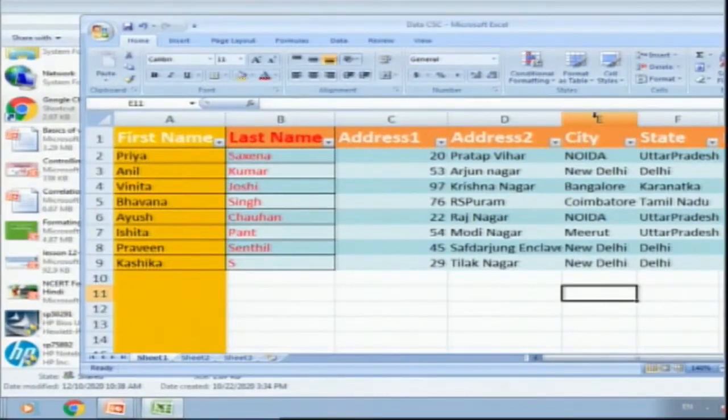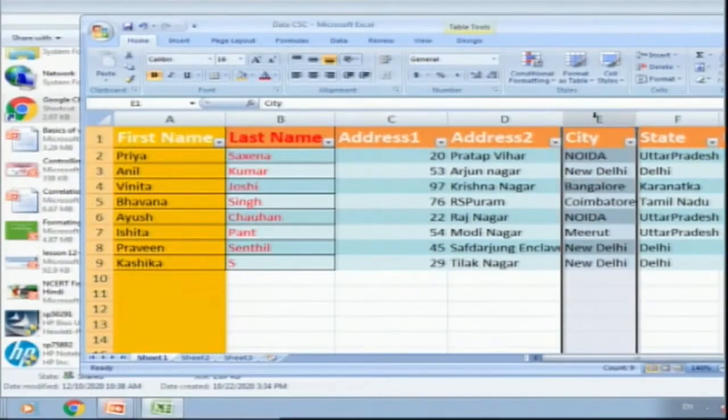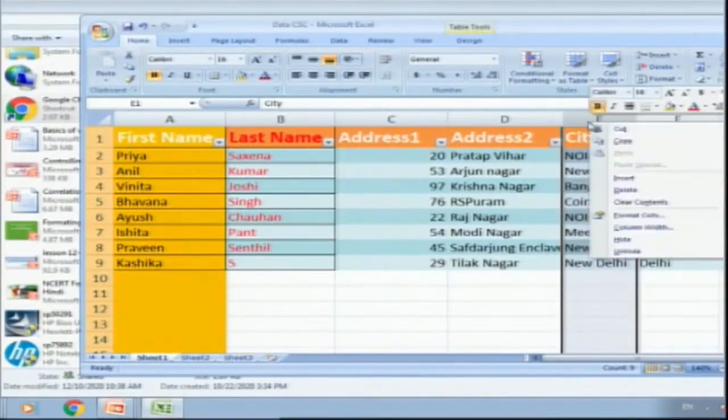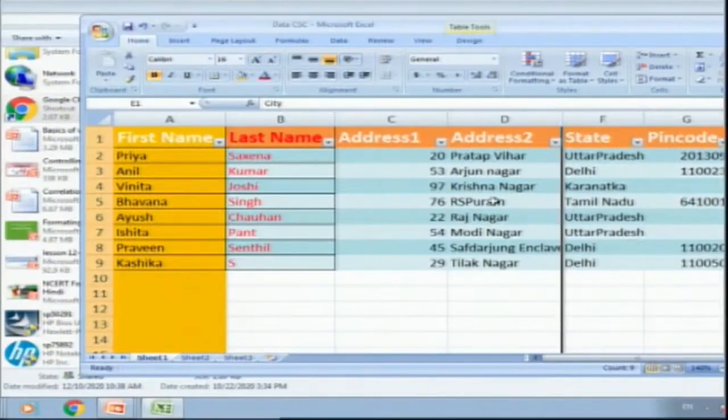Suppose I want to delete the city column. Sorry, not delete, I want to hide this particular column. What I have to do is select this column, then right click and choose the option hide. Once I have chosen hide, the information entered in the E column is not available right now, right? It is not visible, the column is hidden.